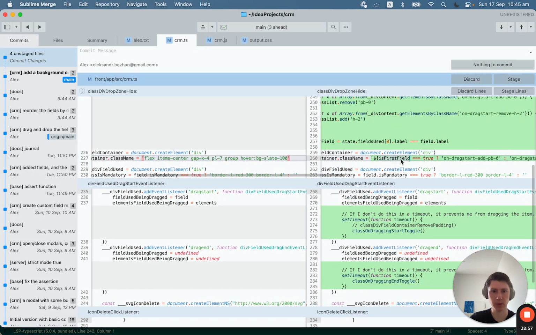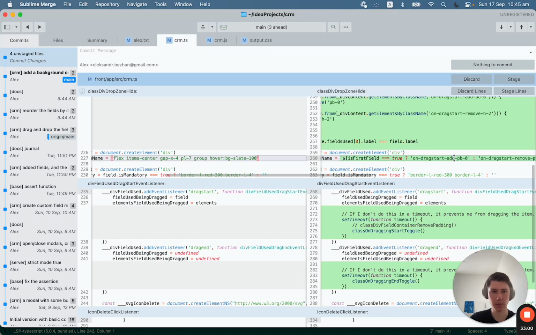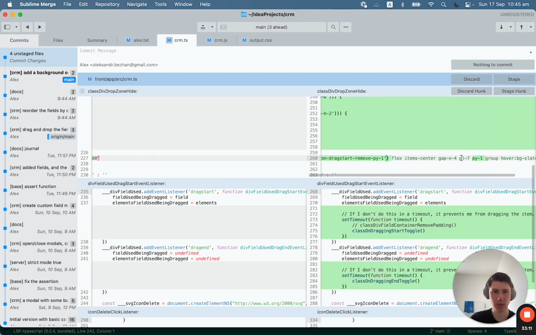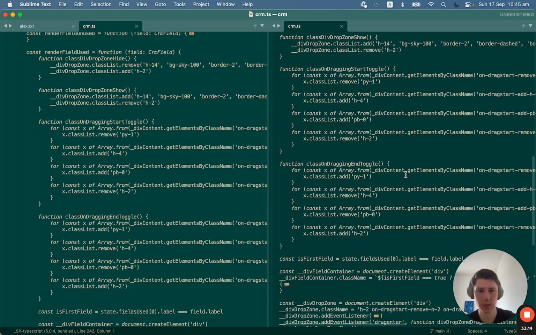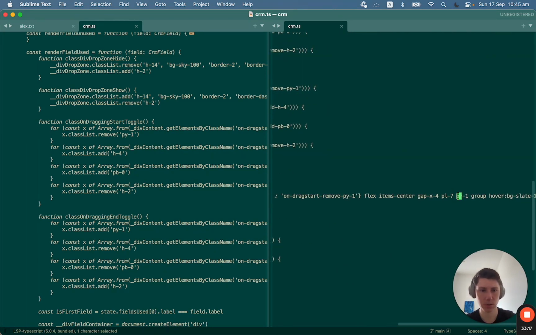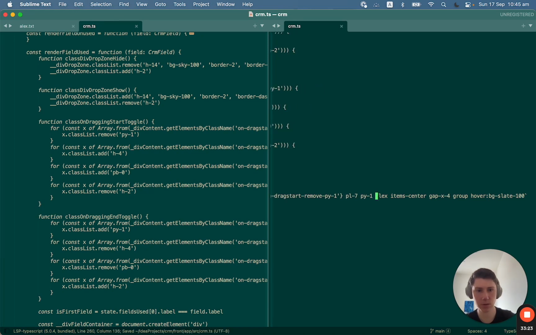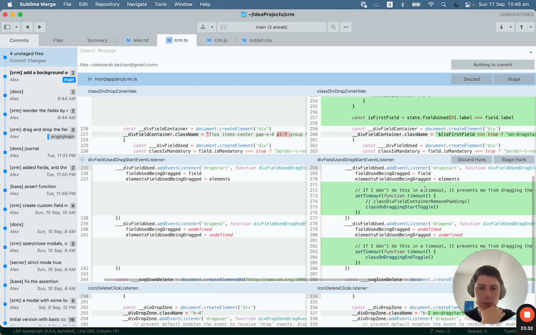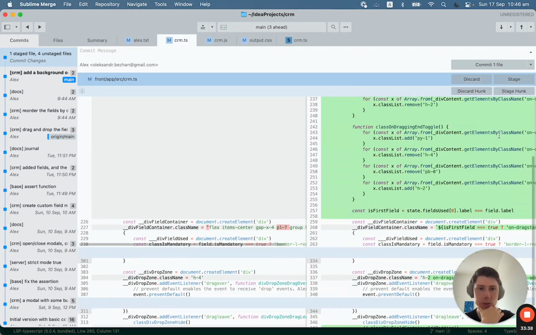So for the first field we add the padding bottom 0 and do not touch the padding top, and for all the other fields we remove the padding y. Let's move the padding y closer. Maybe move all the paddings closer here. Like this. Then we do the toggles, right? So these chunks are good.